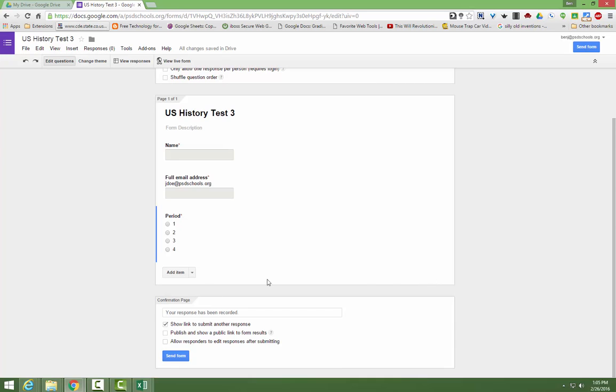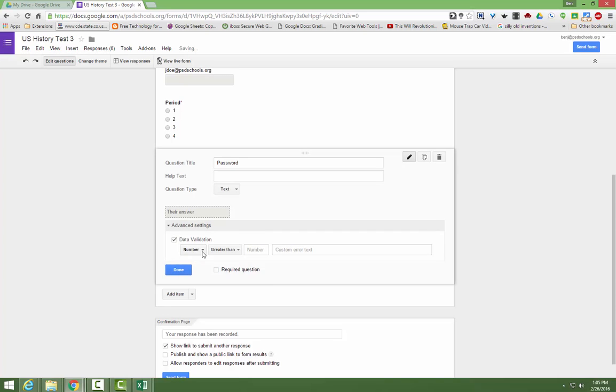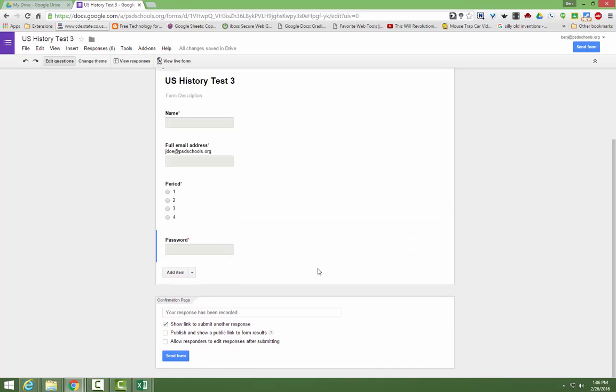Okay, so to password protect this, you're going to add one more item, text, and you can just call it password. And then here you'll go to advanced settings, you'll use data validation, and you'll say text contains, and then whatever the password is going to be, which is case sensitive, so in our case I'll make it frog. The custom error text, you have to type something here, or else it will actually tell them what the password is. So make sure that you include something there, and then you need to require that question so that they can't just skip it. Now, after that, you need to add a page break.